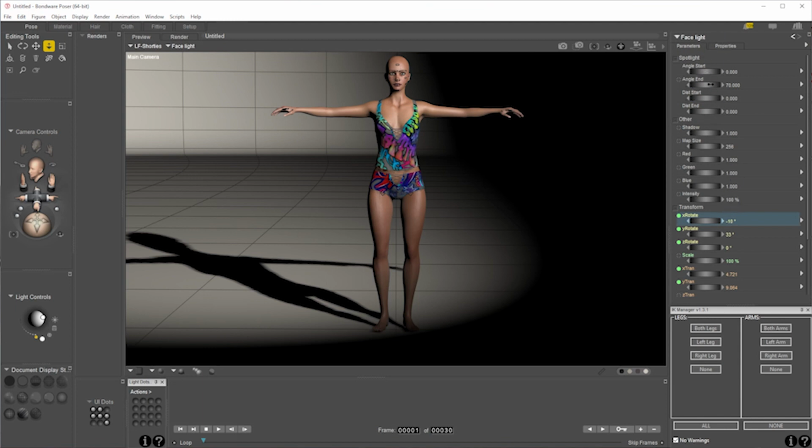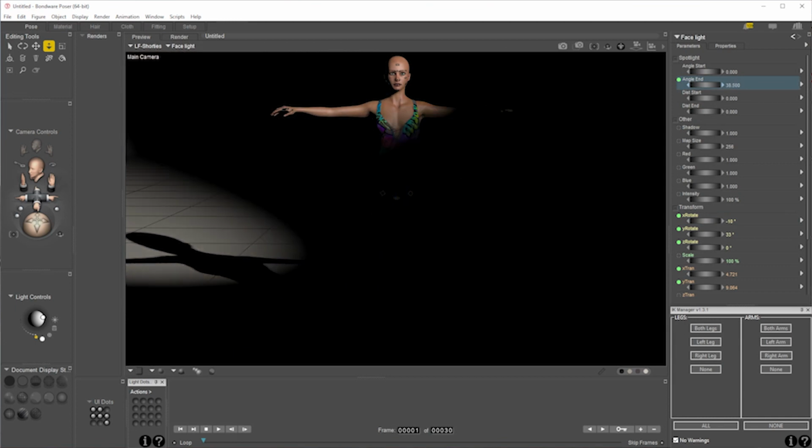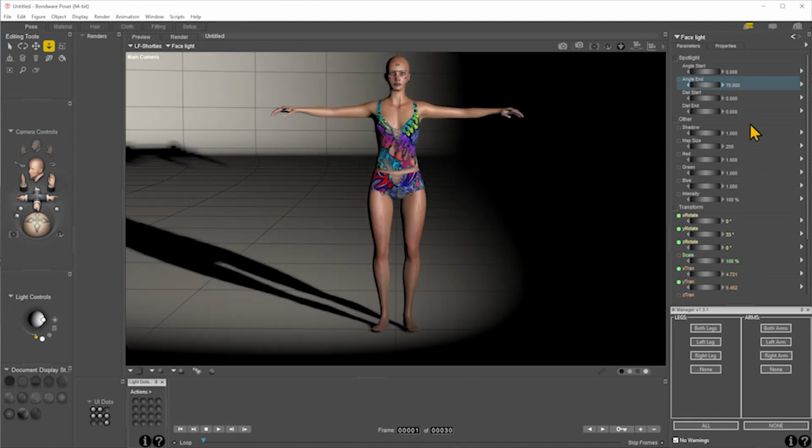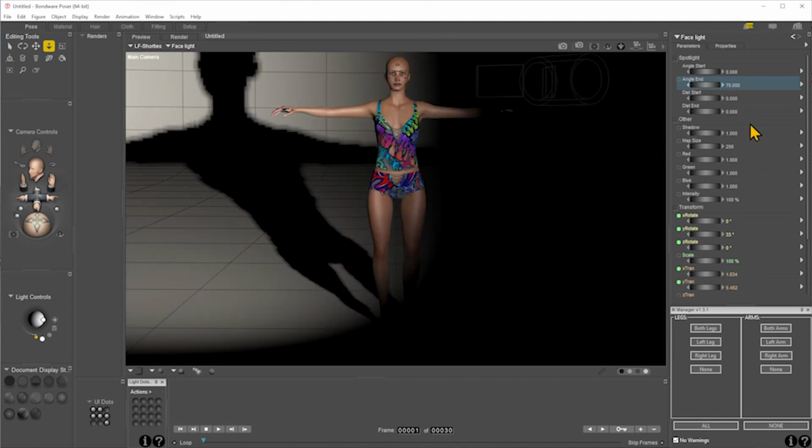So here, if I do angle end, imagine that what we're doing is changing the angle of the width of the light cone. So as I reduce that, the light cone gets smaller. Now you see I'm not quite as precise as I thought I was. So a fix for that would be, let me just go back to the original light position on the floor.